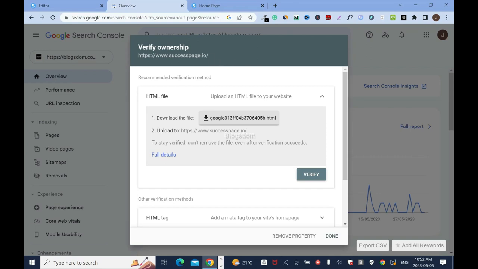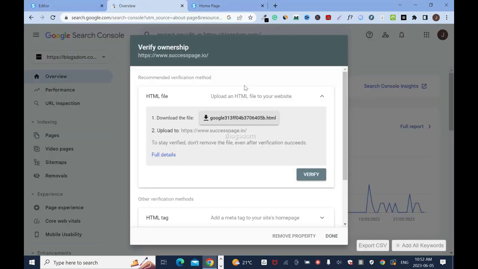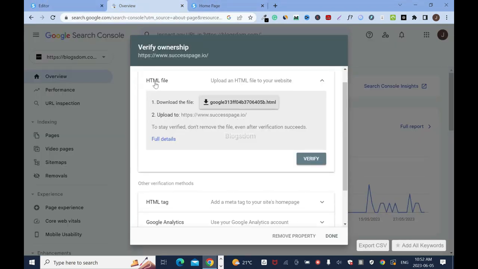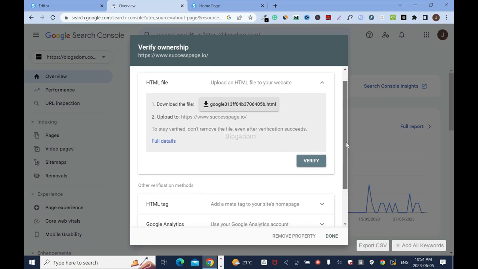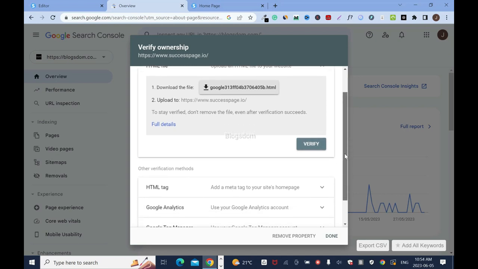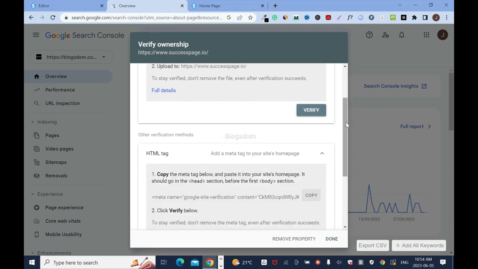That is why we opened this page, so we will come back to this again. So let's go back. You have options: the HTML file, the HTML tag, and Google Analytics. I'm not going with the file option. This is good with WordPress and heavy HTML websites. With that, you have to download and upload it there, then save, then come back here and verify. But in this tutorial I'm not going to use it because I'm using a website builder, so I prefer this one, HTML tag. I'll show you the reason why.